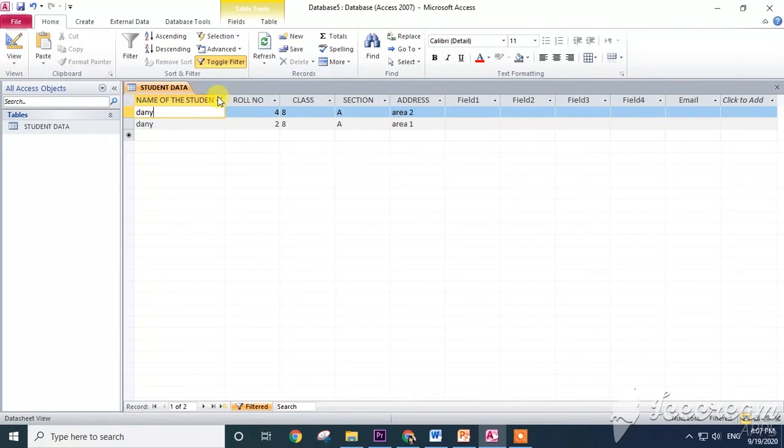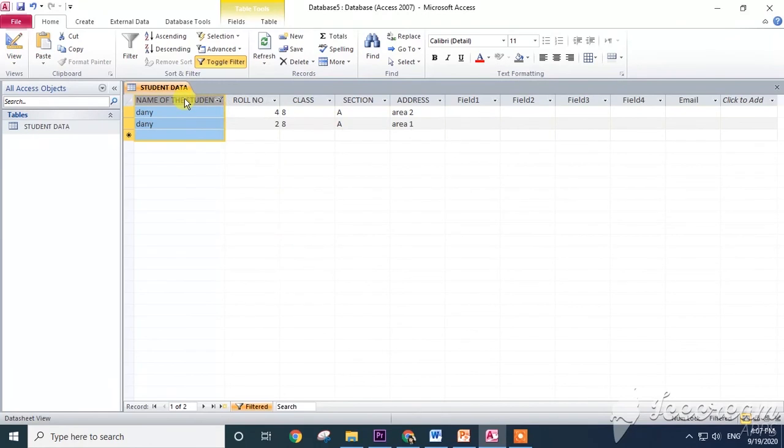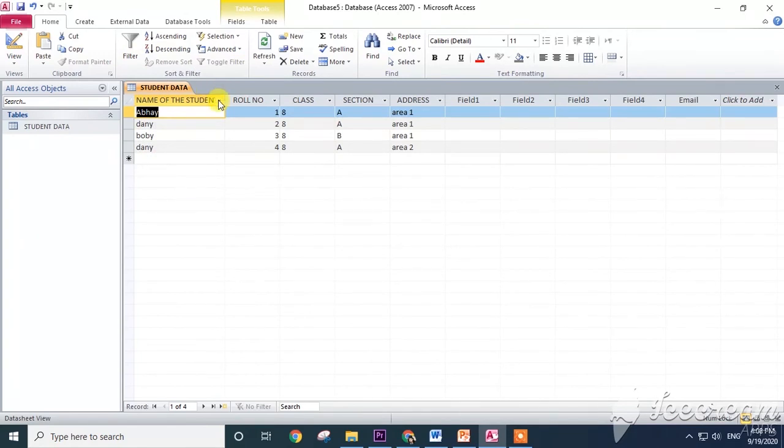How can we remove the filter? Right click, or else you can see the filter option is there, select all, and click on OK. See, now it is normal, everything is shown. In this way we can remove the filter also, and we can search for the particular thing.